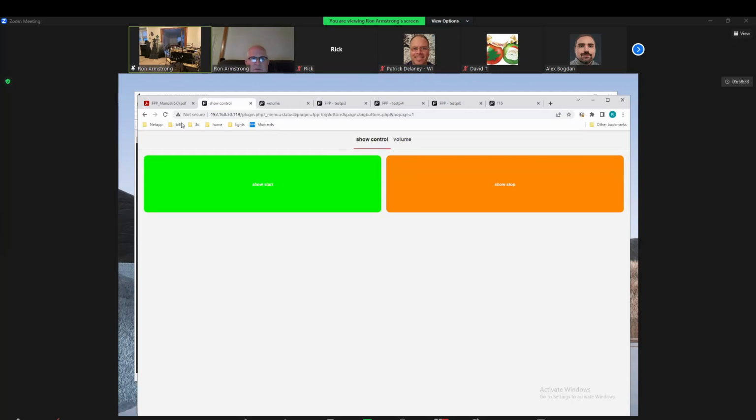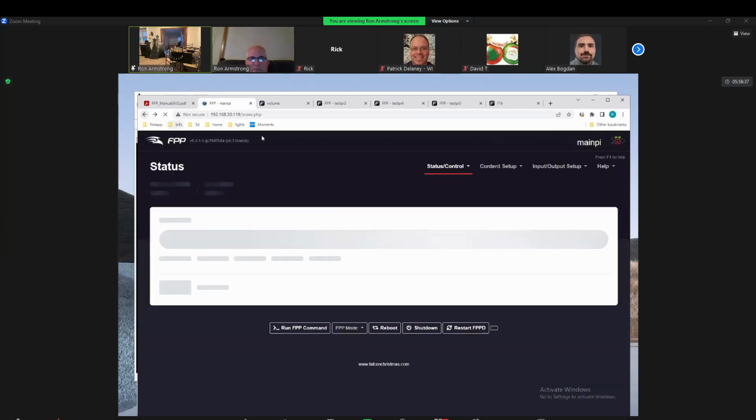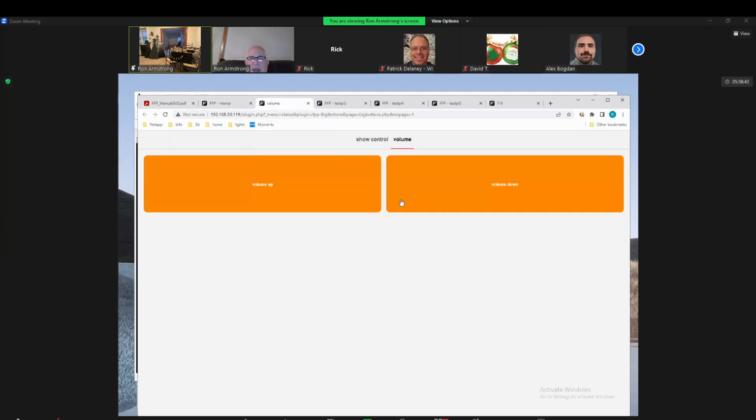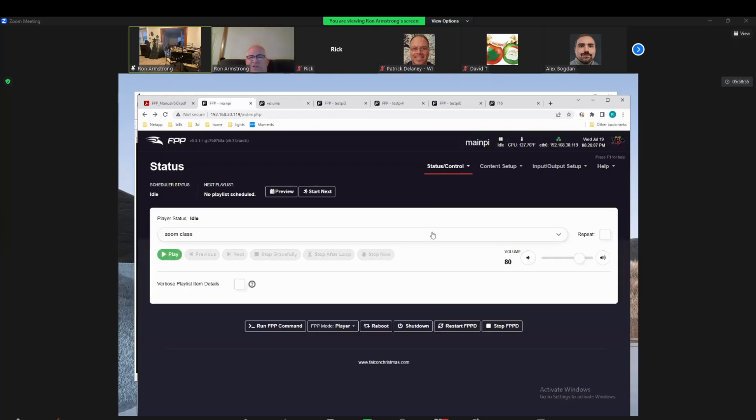So that's why I did open in a new tab, because I still want to be able to come back to the main FPP page. So I just turn the volume down. That way from my phone, I can control different functionality within FPP using the big buttons, and I can create as many buttons as I want on each page. I create multiple pages and multiple buttons on each page. So that's just an example of the big buttons plugin.